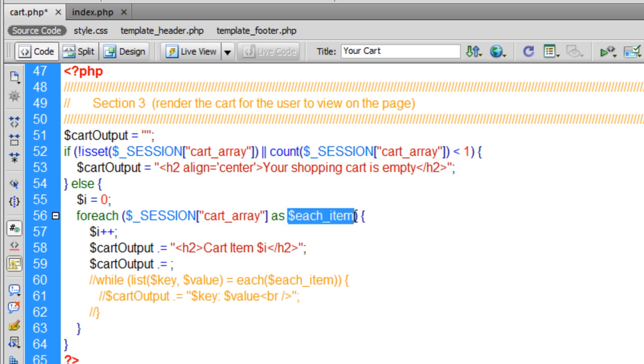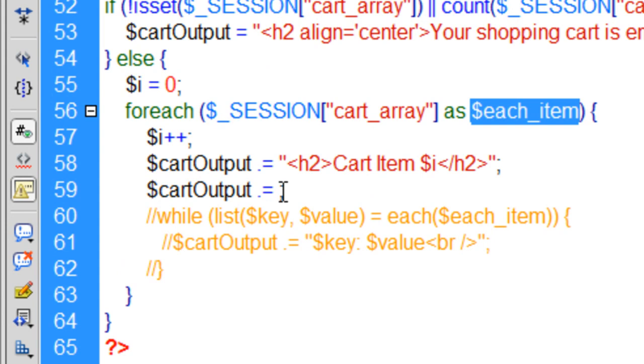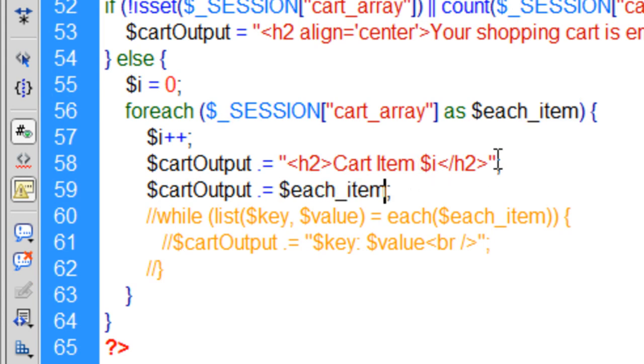Let's take this each item variable. Let's pop it right there. Each item, you put your bracket, single quote, close the bracket off. And in between there, you want to have item ID. Let's put a dot there to put a little string on the end of it with a break tag.